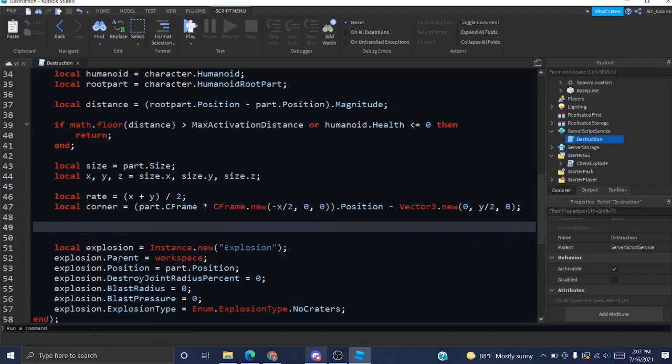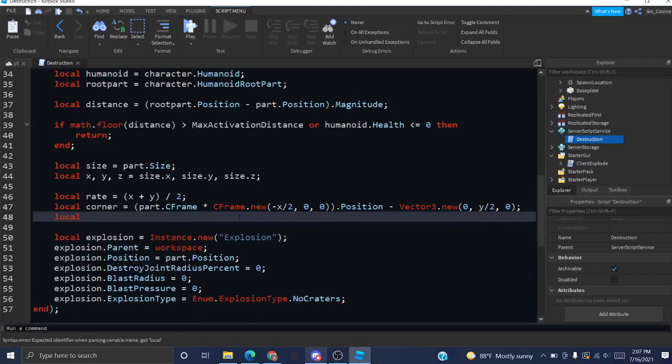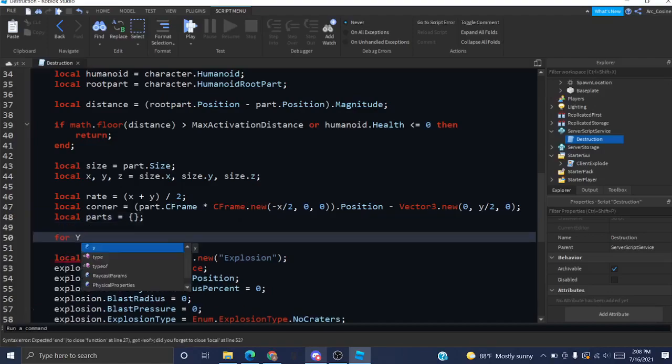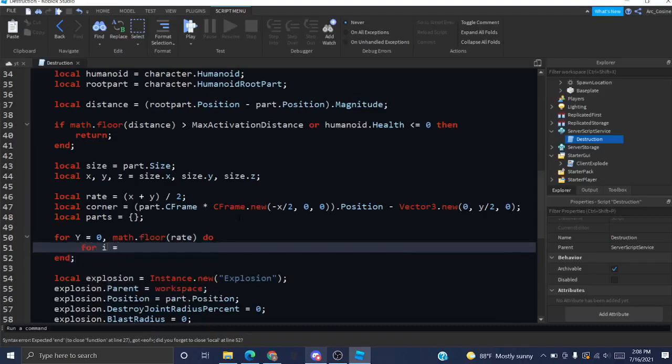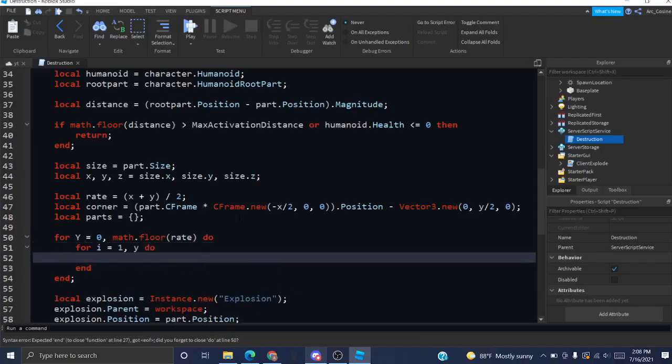Now we're going to iterate through a couple of numbers. To begin, we're going to do local parts is equal to table, and we're going to store every mini part that makes up this big part in this table, so it can later be destroyed. And I'm going to do for y, capital Y, so it differentiates itself from our lowercase y, since variables are not very caps sensitive. So I'm going to do 0 math.floor rate, do for I equals 1, y do.